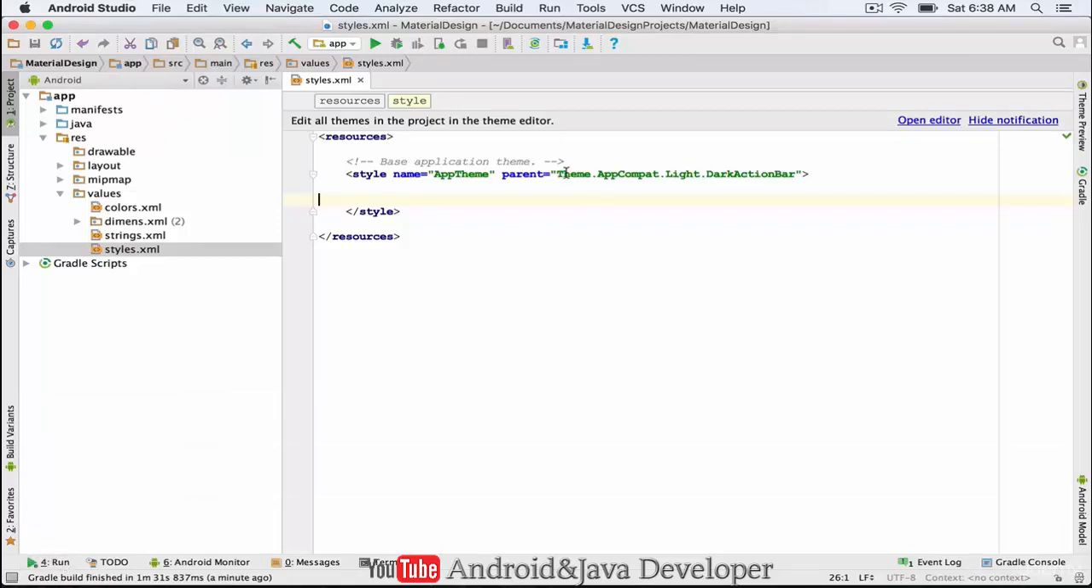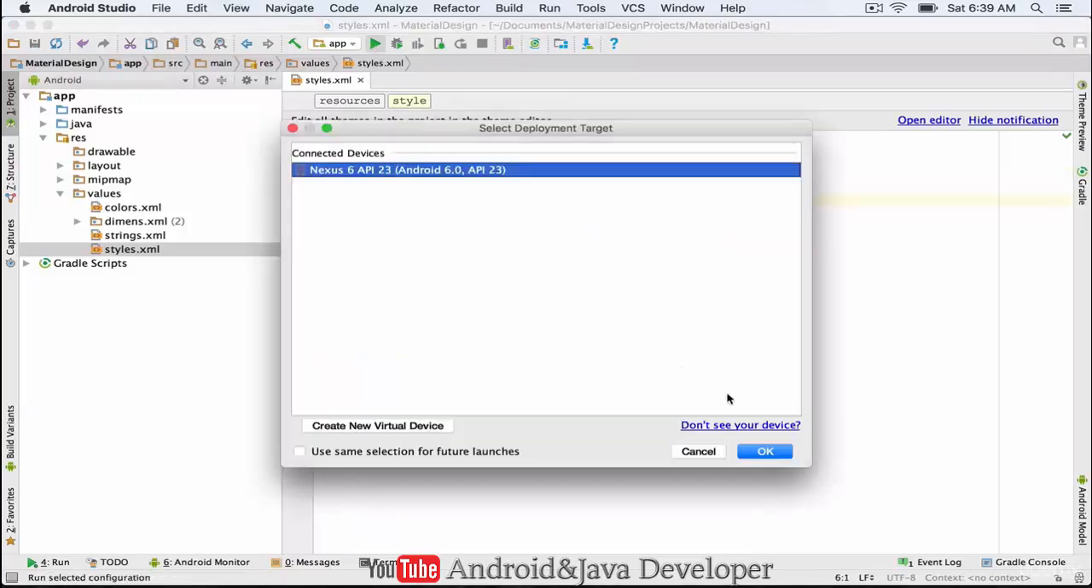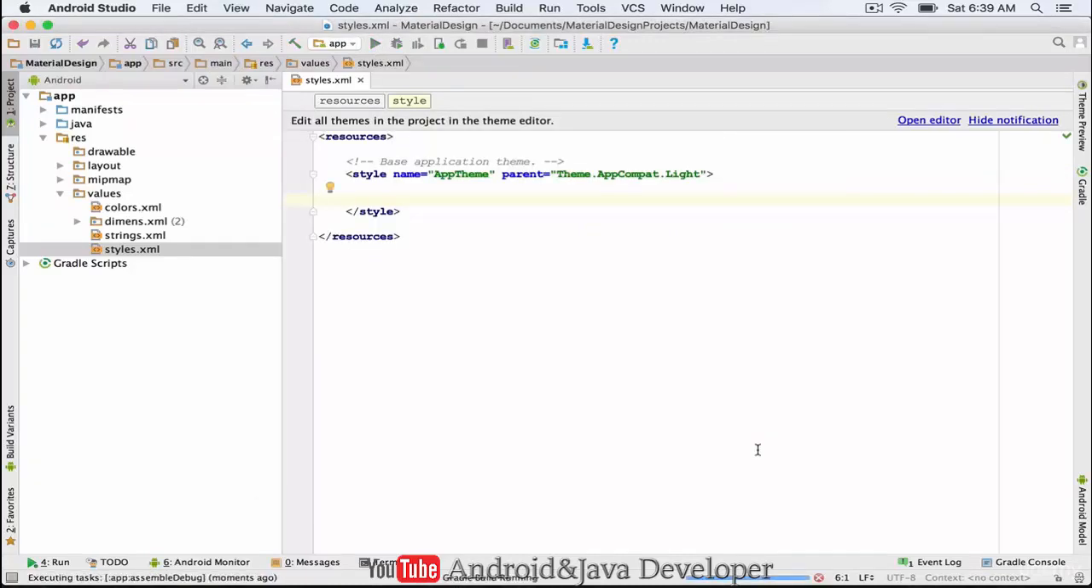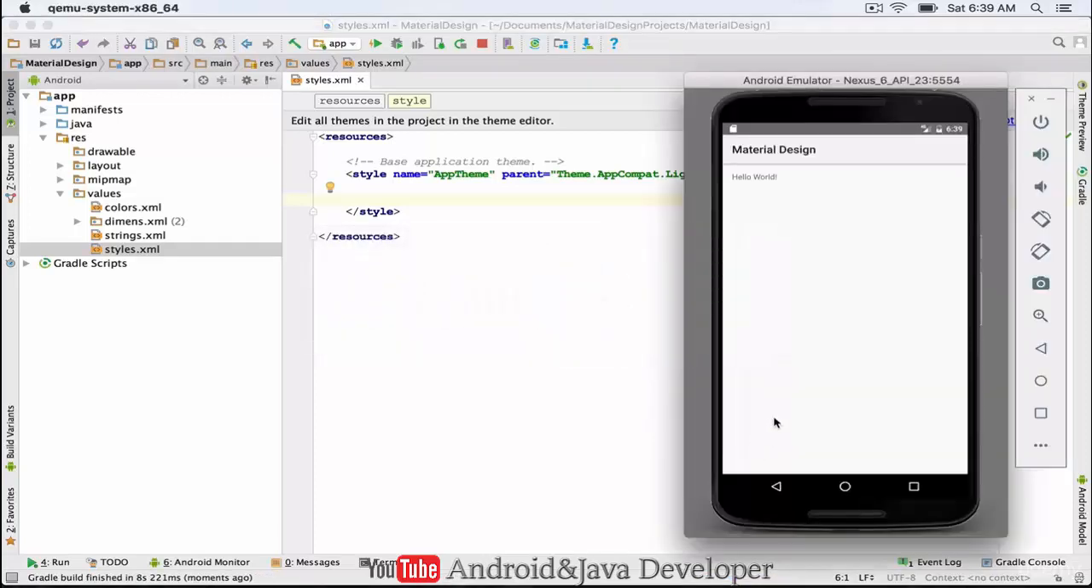Now let's change the parent of our theme to theme.appcompat.light. Dark action bar is now removed from our parent theme. Again, I run our project on the emulator to see how our application will look like. Alright, you see that our application toolbar changed to bright as we removed dark action bar from our parent style, and also our toolbar label became dark.